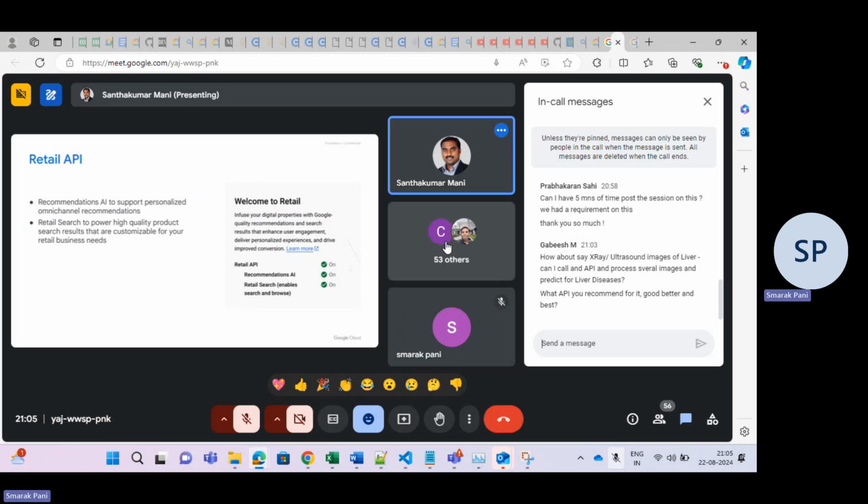So you can have high quality product search for your retail business needs. That is where the Recommendation AI comes in when you go for a retail option. So those who buy this as well, right? These are retail APIs that have been used in retail business as well.